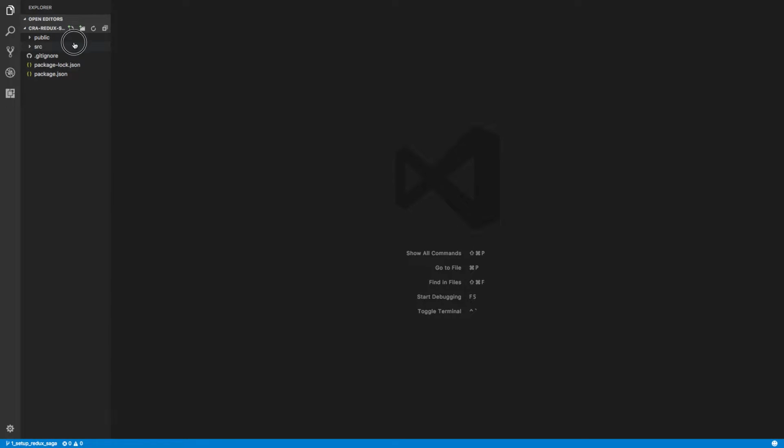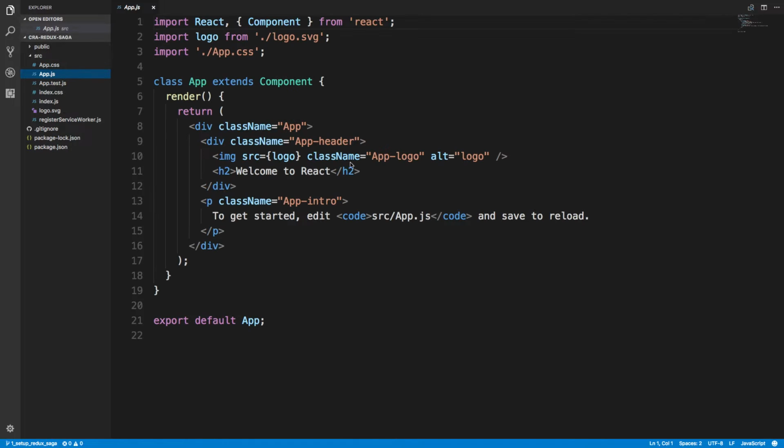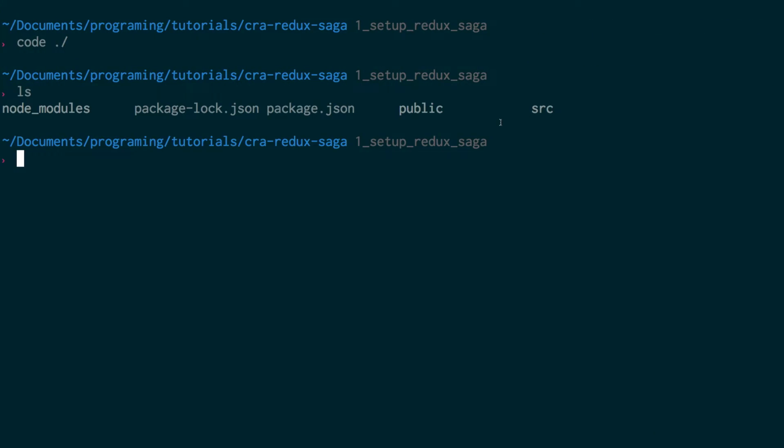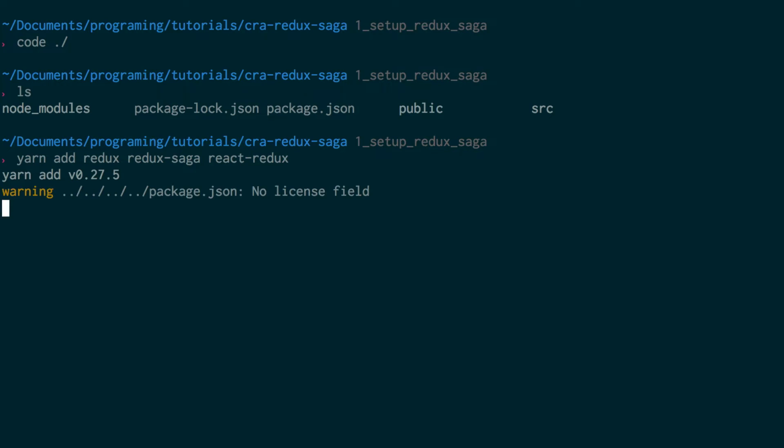Right here, I have a React app. This is just the basic app you get when you run the command line tool. I'm going to pop over here to the terminal. This is my project, and here's all the stuff I have in it. I'm just going to go ahead and say yarn add redux, redux-saga, and react-redux. That's all we're going to need.